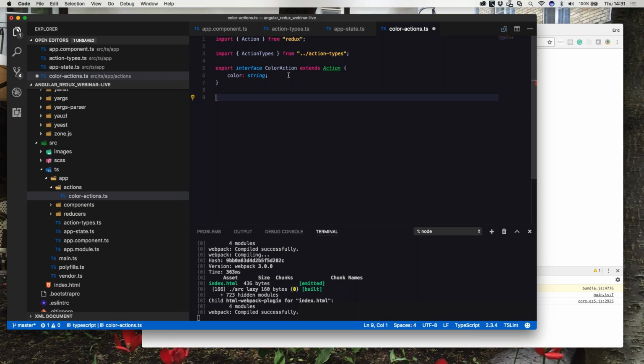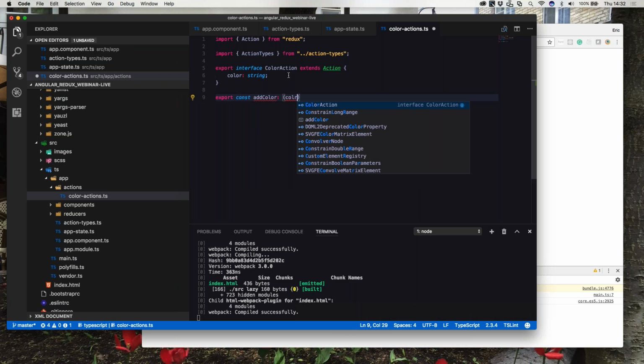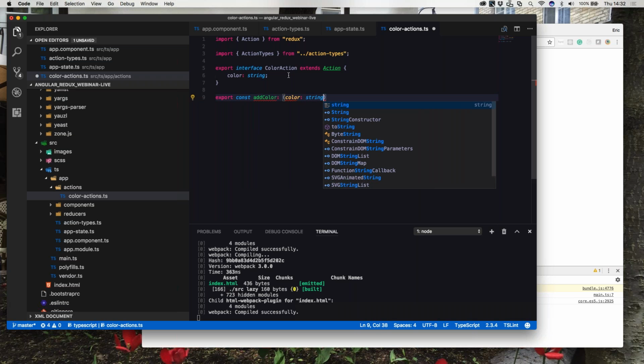So now that we have this color action interface, we now need to create a special kind of function called an action creator. What this special function is going to do is allow us to easily create the action object in the shape that it needs to be. Okay? So we'll come into here and we'll say export const addColor, and then we'll say color string, and this is going to be the actual new color that we're typing, and we'll pass into there.